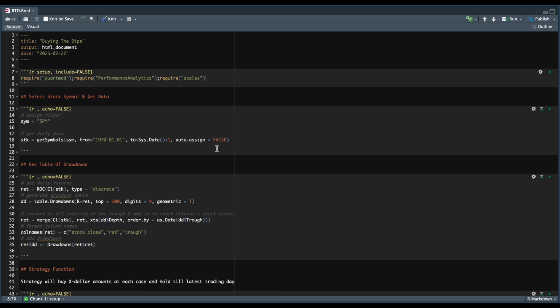So in this backtest, you can pick any stock or ETF, and I have created a function where we input a minimum drawdown level and it will subset all cases in the dataset that meet this level. And you're also going to be able to specify what dollar amounts you want to buy. And the final output would be a trade table displaying the equity curve had you employed this strategy.